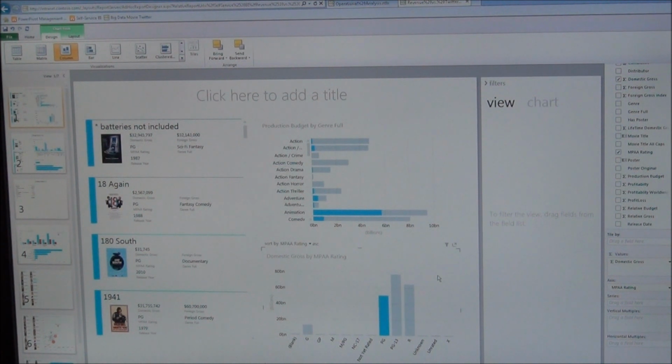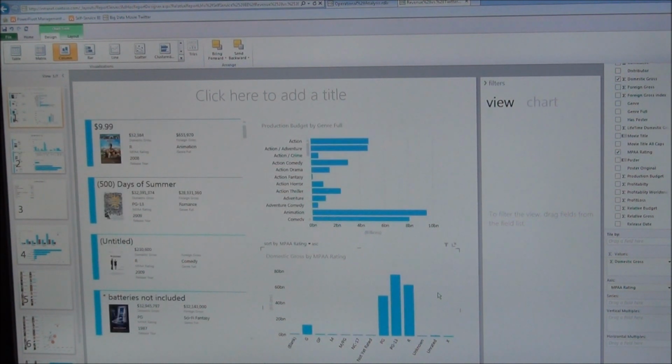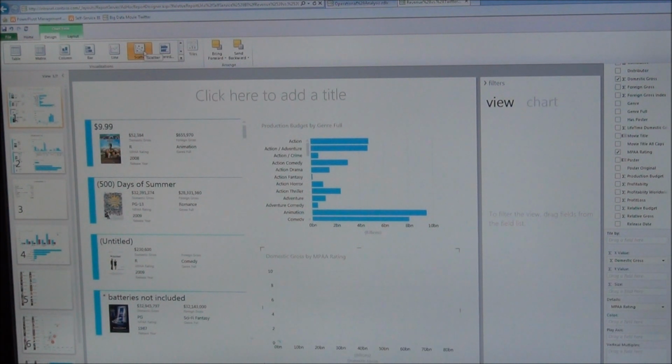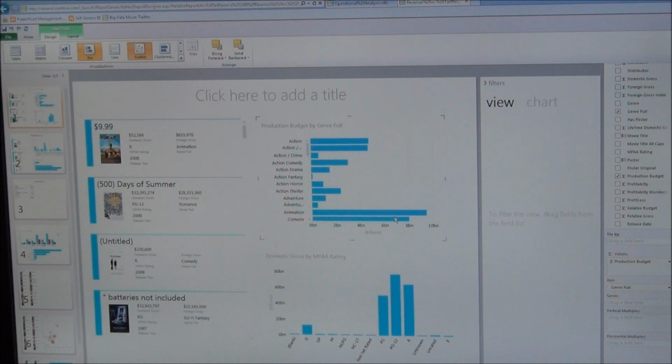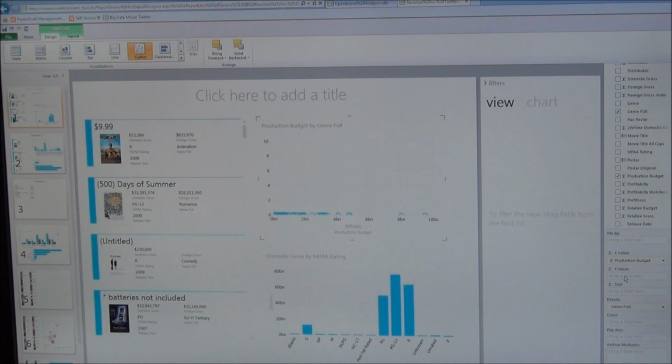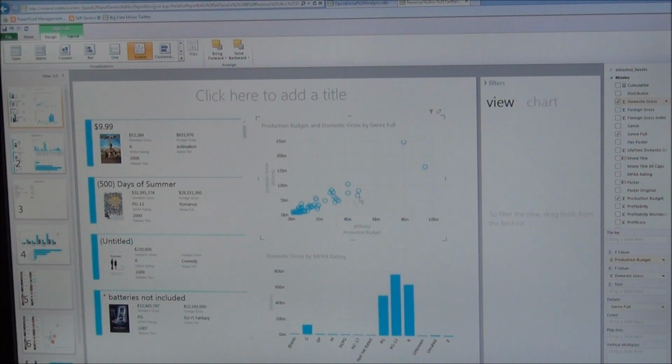This is all great, but what I want to figure out is how much money I'm making based on how much I spend. So let me switch this to a scatter graph. Here we go, and put the Y value as the domestic gross here. So now I know that it's a pretty good correlation. The more I spend, the more money we make, except for this one.